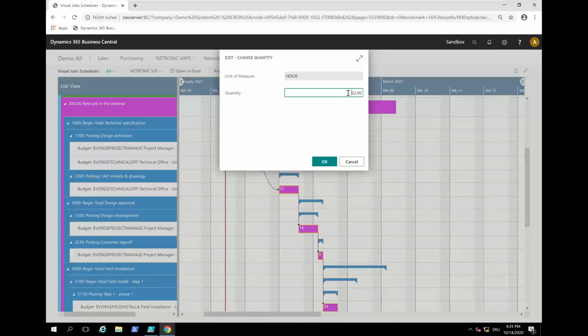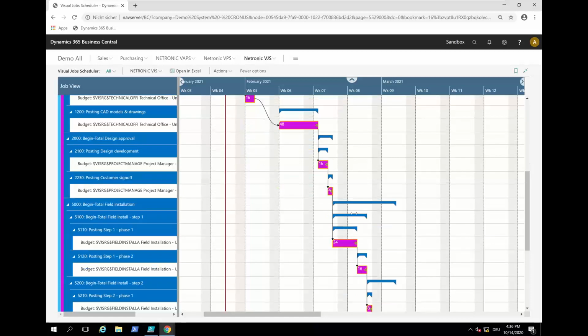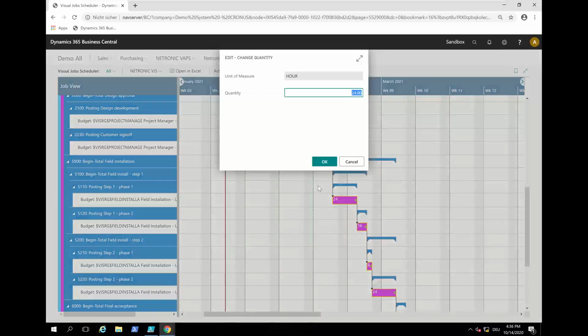And then I change, now it's, you see it's 32. I change it to 48. I say okay, and it expanded. And the job planning line has a new quantity, and the rest, because we have the linked structure, is moved out. And now I can say, okay, actually here again, our field installation is tricky, change quantity, and you get the principle, not 24 hours, but 40 hours.